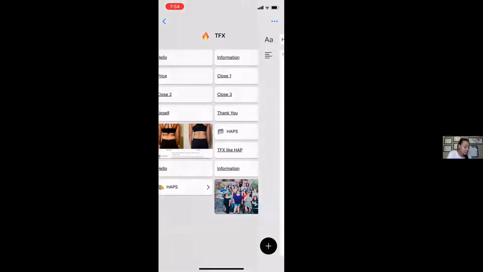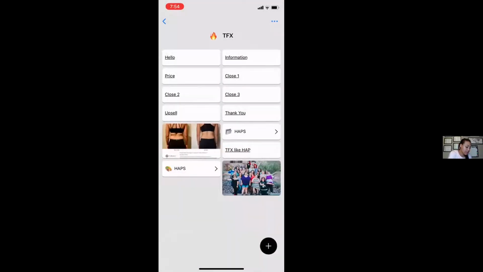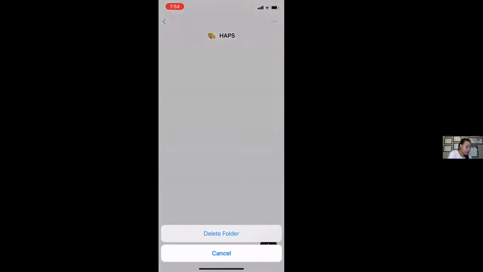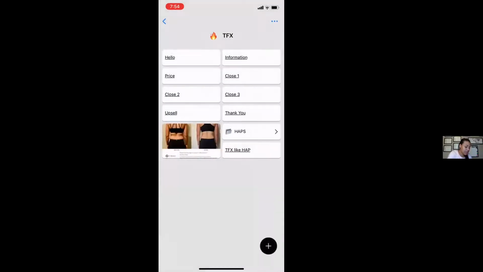Okay. And then just like before, if you make any mistakes, you want to delete anything out, then all you have to do is click on it and delete them. Okay. So go ahead, click pause. I just want you to get your folder set up just like you see here.